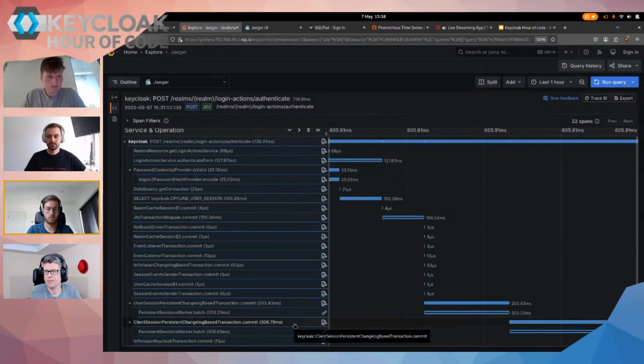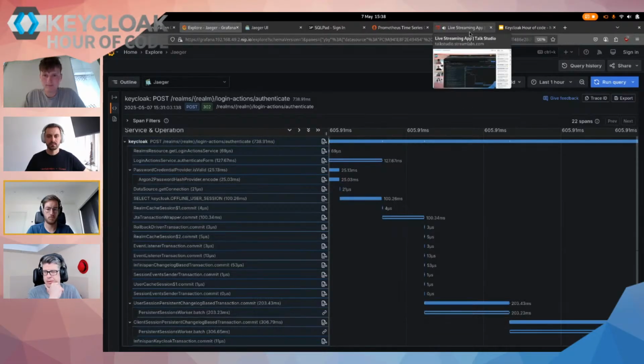That was everything I wanted to show you today. If you're curious, the reason for the delay was I just added an arbitrary 100 millisecond delay using Chaos Mesh, and that's why we can see such uniformity on the spans here on the graph. Well, that's everything from me, Alex.